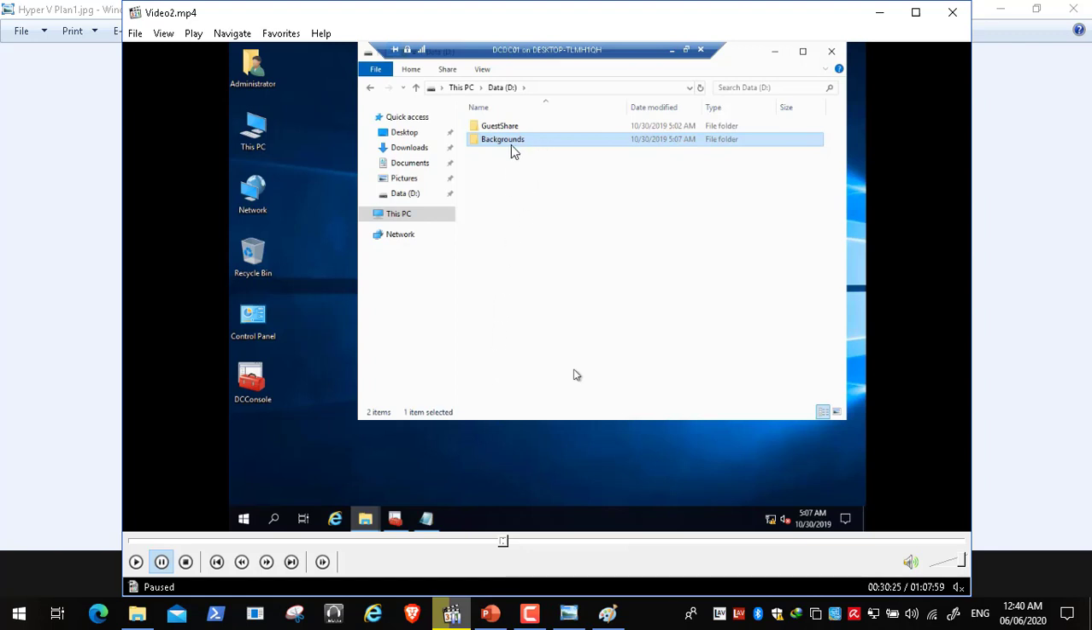Let's remember that we have stopped here at the backgrounds folder. This is the folder that will contain all of our registry keys and scripts. This will be implemented on the user the first time he logs into the domain.